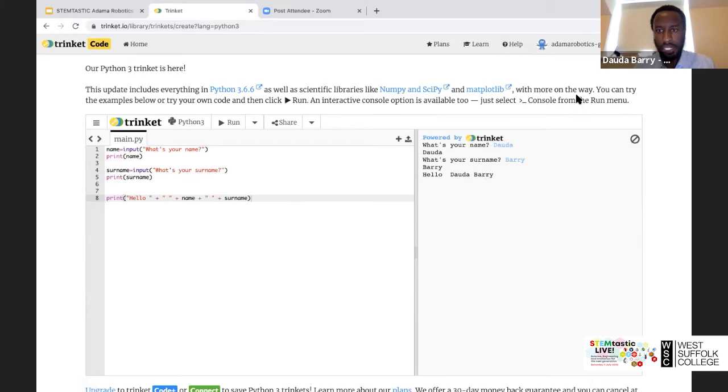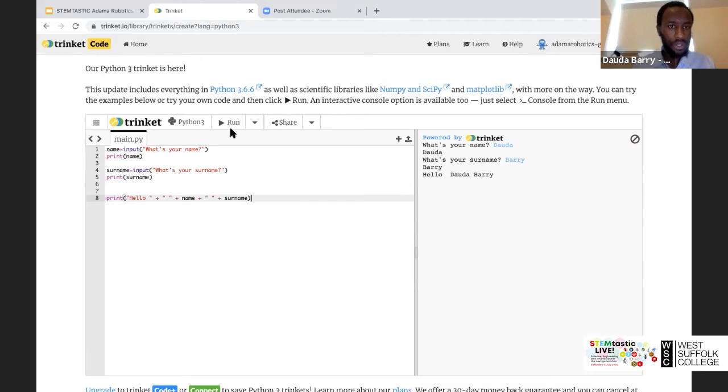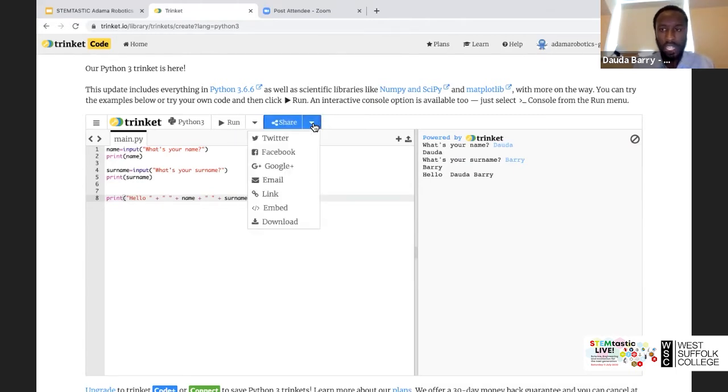Let me check chat and see whether, okay. If there's any question, please feel free to message me on chat. Otherwise, I'm going to assume that we are all in. Okay, fantastic. So that was inputs and outputs. And now we are going to move to making decisions. If you want to download this, you can do so. Click on the share button, download, or you can email it yourself if you don't want to lose this piece of code.